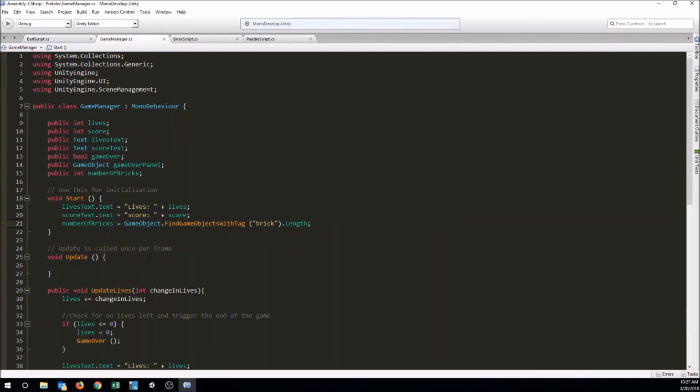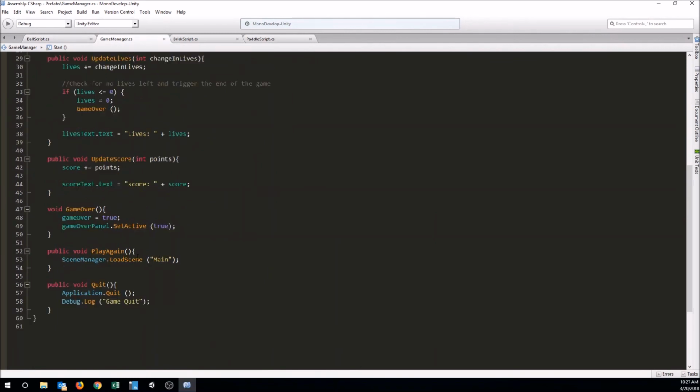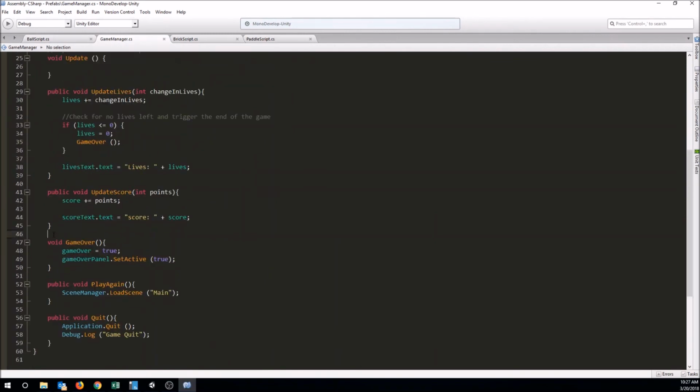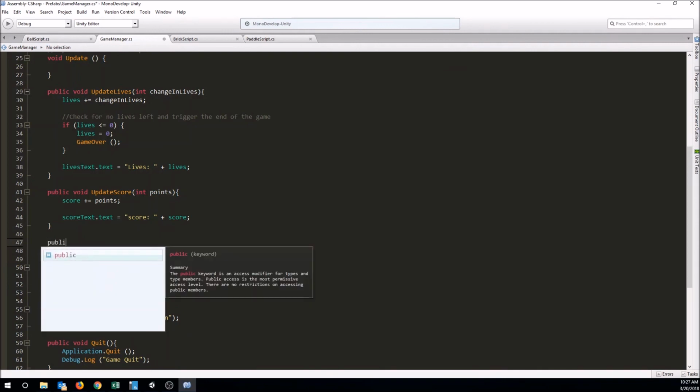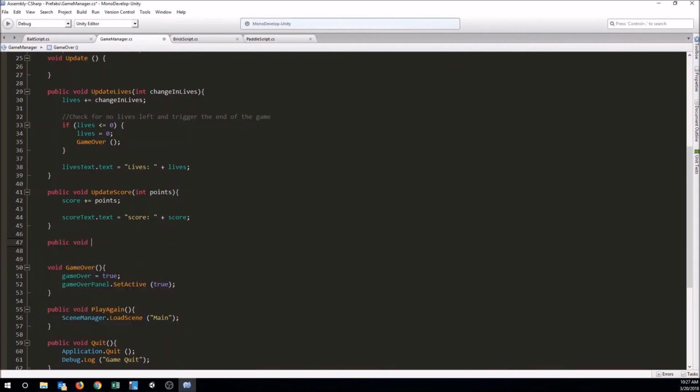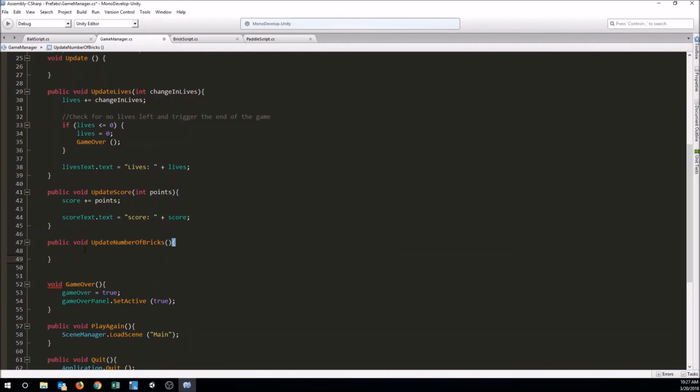So I'm going to go to my Game Manager. Let's just sneak another function in here somewhere. Maybe let's put it right here. We'll keep all the game over, quit, play again stuff at the bottom. Let's make another public void function. Let's call this update number of bricks. And we're going to assume when we call this that we've broken just one brick.